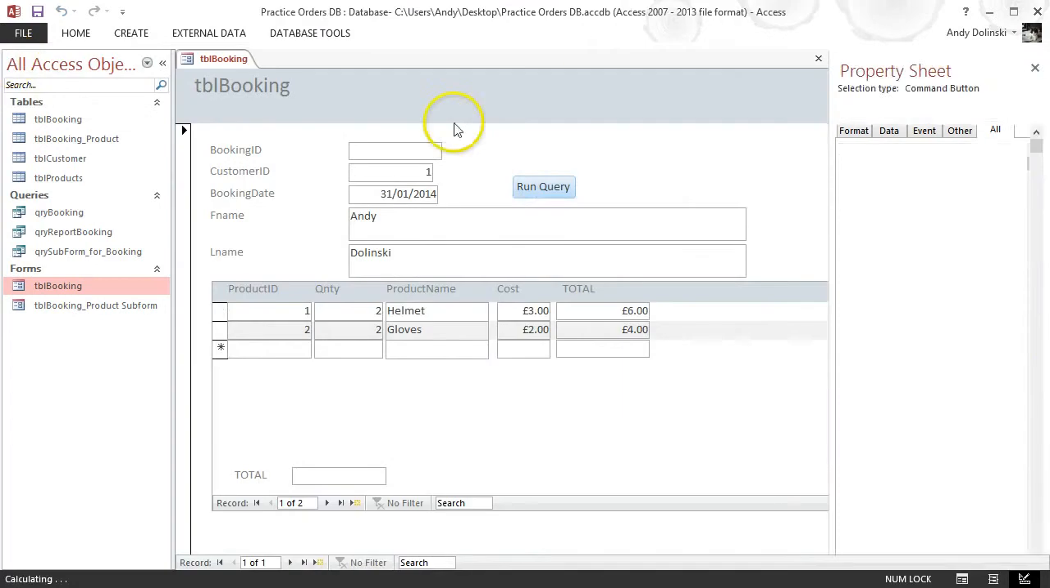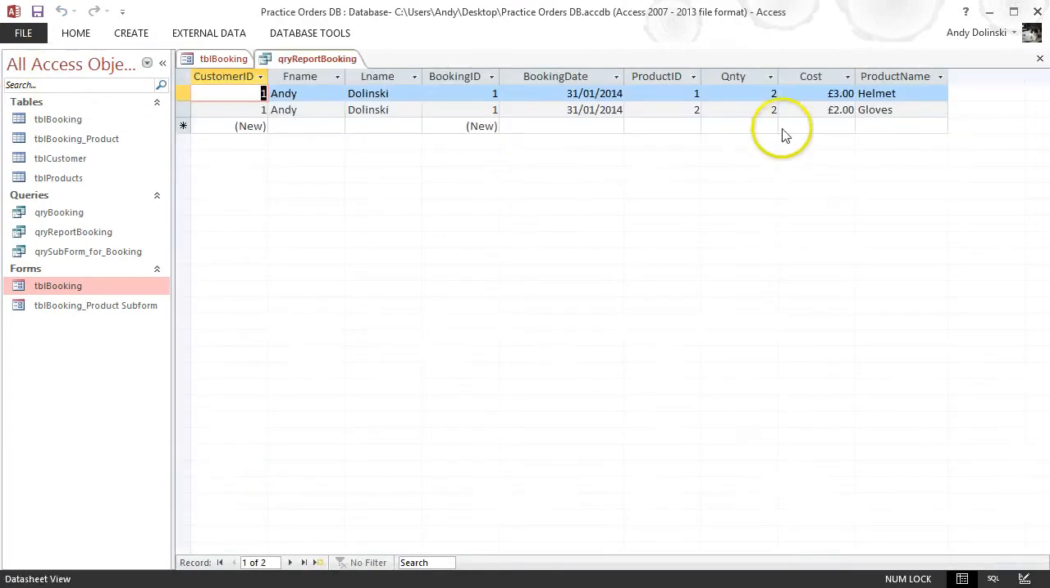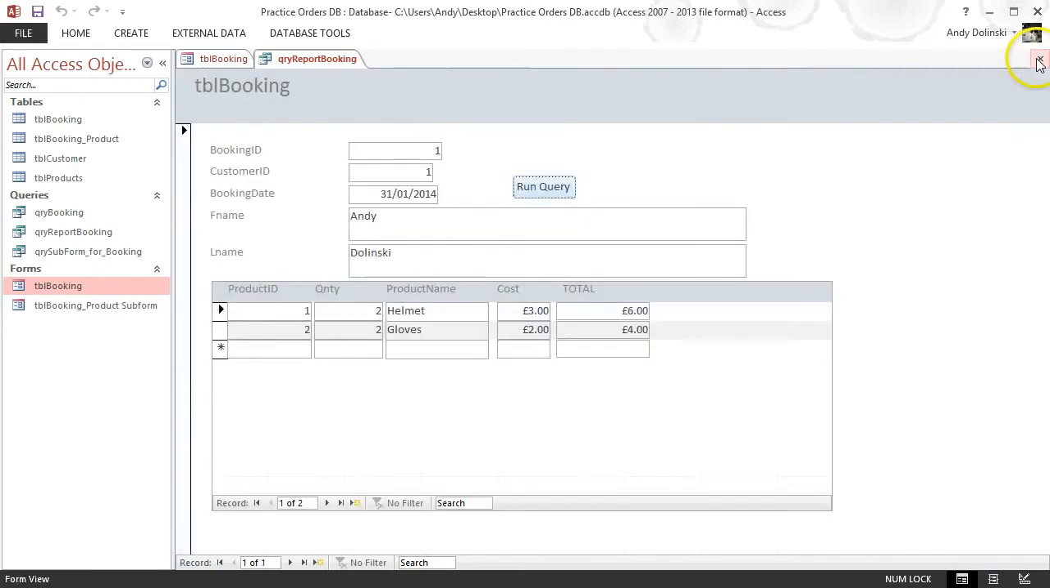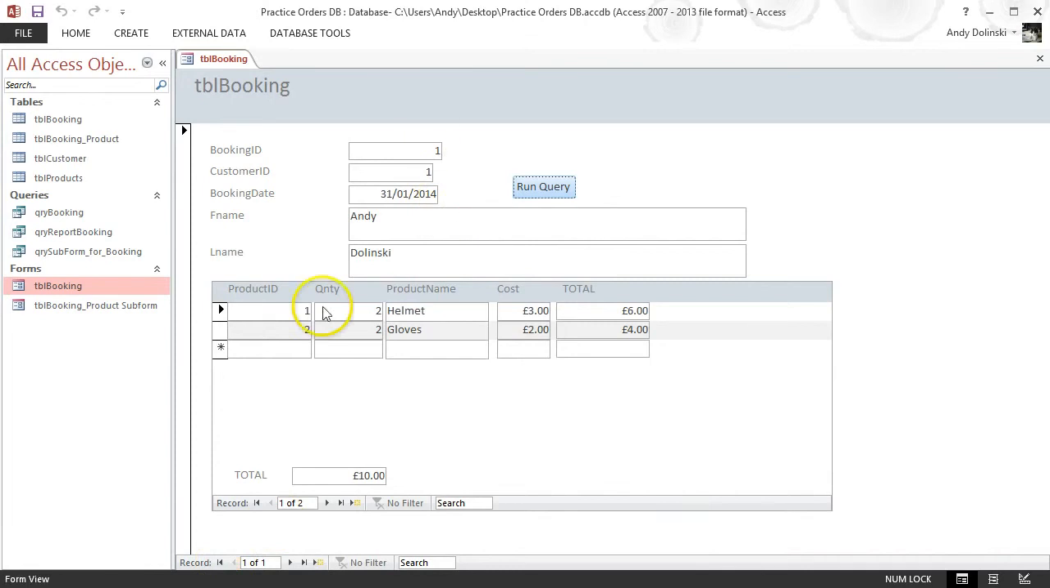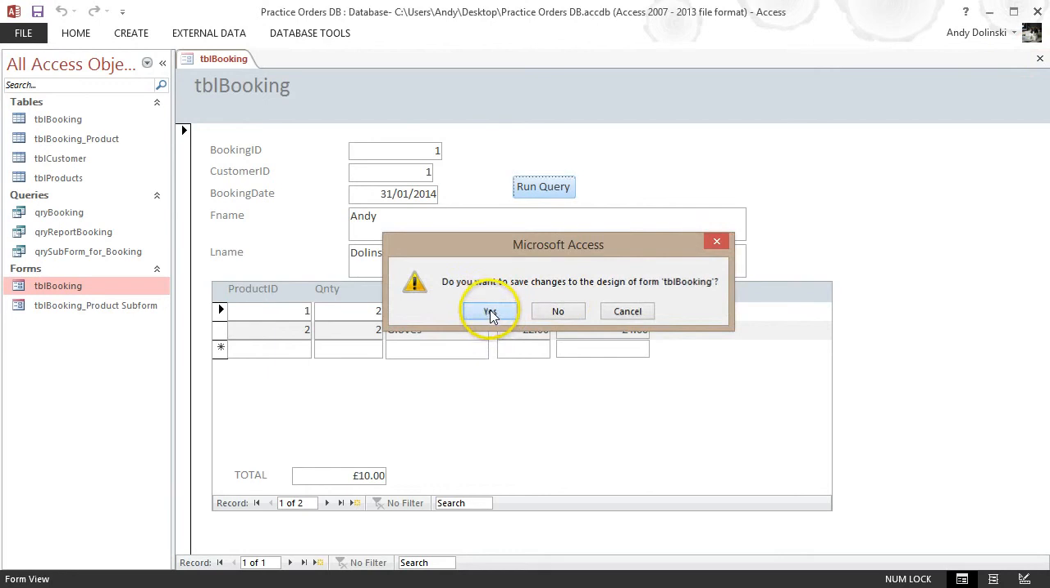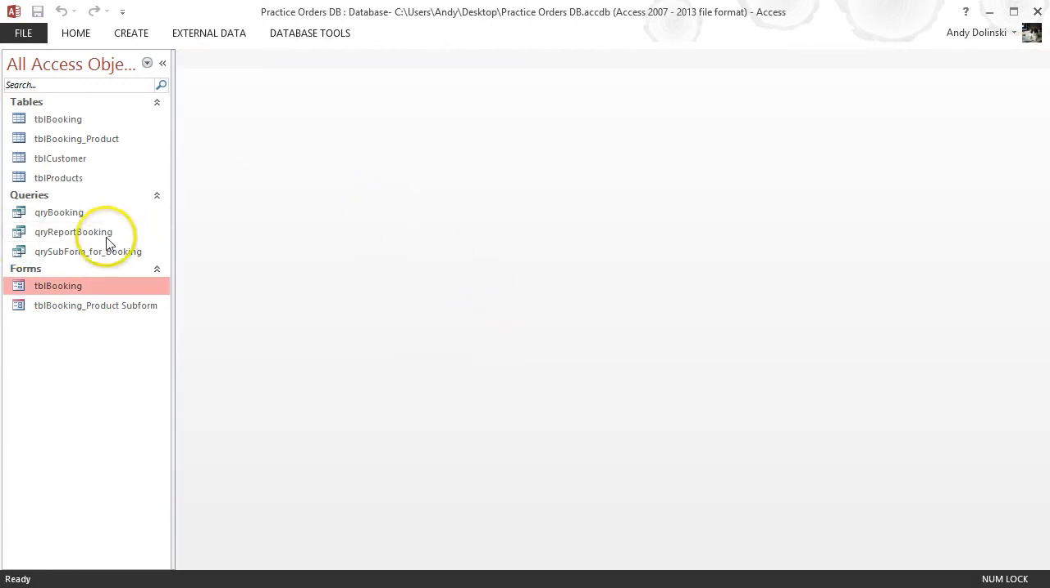So view and run query, and hopefully it will bring up the information from our particular booking. So in this case, it's booking 1. Well, I haven't got any more bookings, but it's booking 1. So that works, so that's good. All right, we'll close that down. We'll save that. And what we want to do now is use the report wizard to generate a report based on the report booking query.